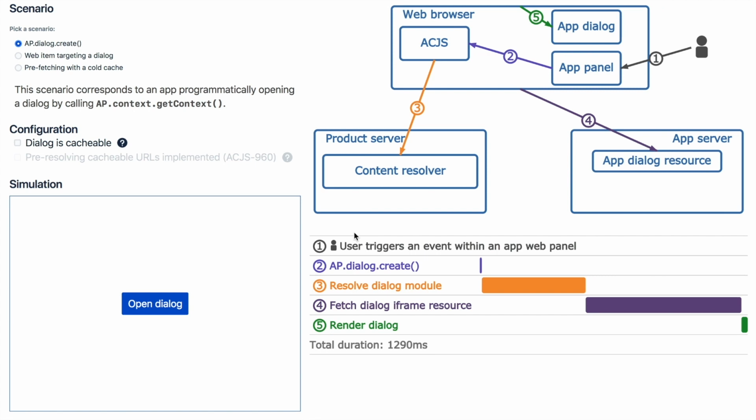Okay, so let's look at the first scenario where an app panel creates a dialog using ap.dialog.create. The scenario starts where the user triggers an event within the app panel. This event causes the app panel to create the dialog, which is sent to ACJS.